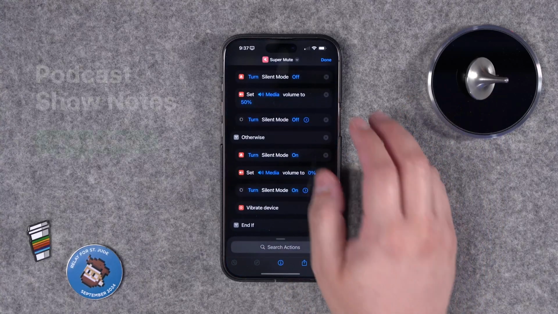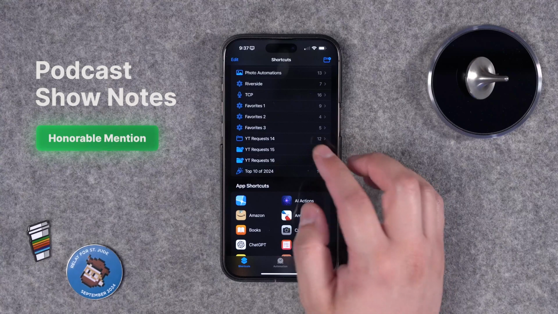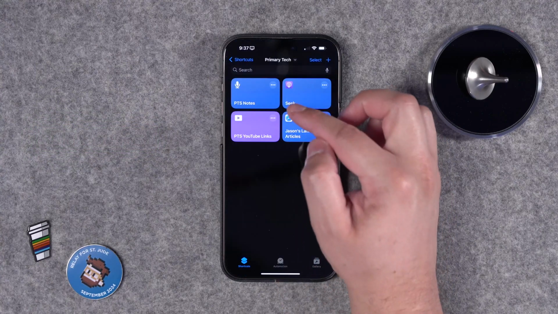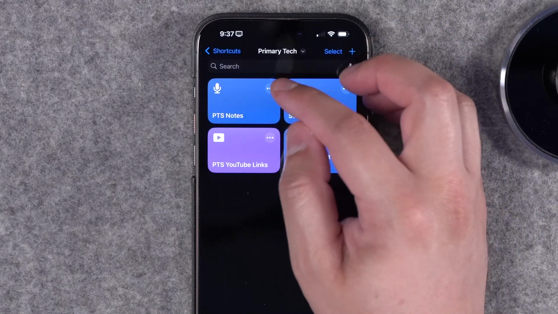Now my second honorable mention is really something that's just useful to me, although if you do a podcast or content creation, you might like it too. But I have this shortcut called PTS Notes, and that's for Primary Technology. That's my tech podcast with Jason Aten. That's the shirt too, Primary Tech Show.